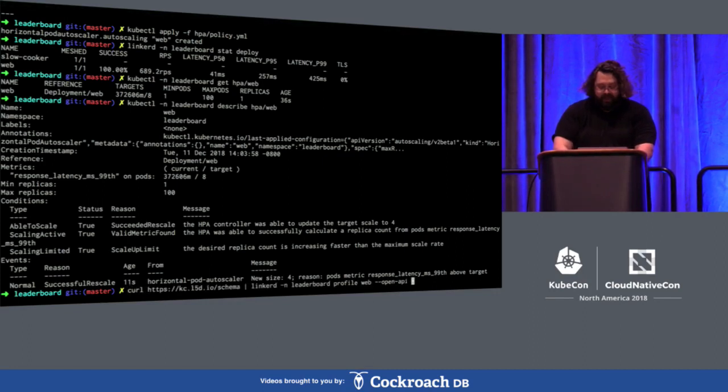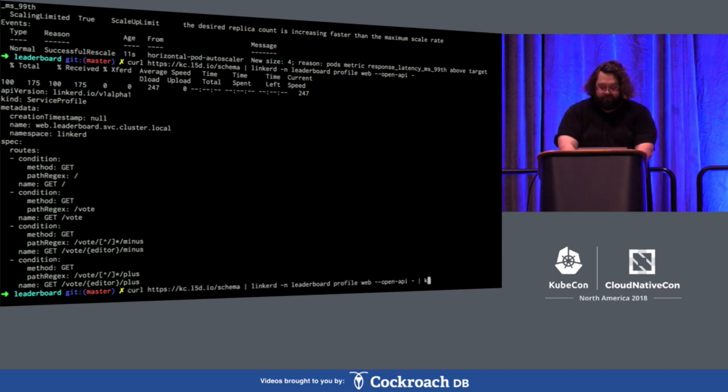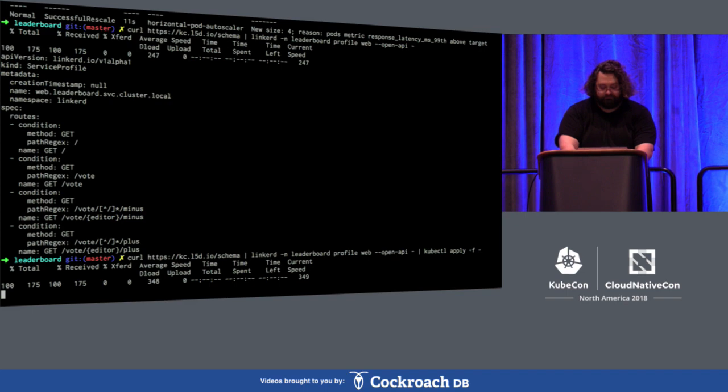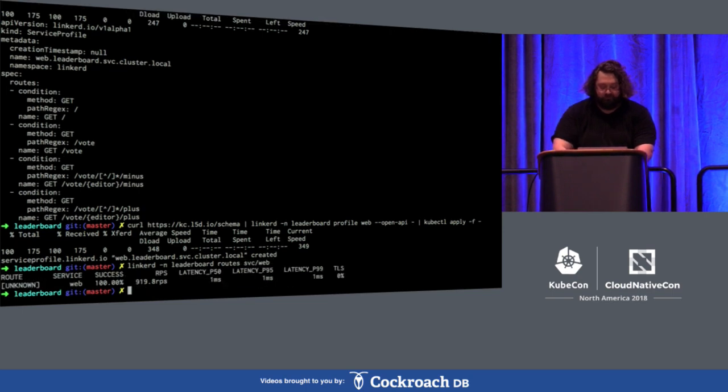In fact, I have the ability to introspect and get an OpenAPI, aka Swagger, spec out of the leaderboard application. And then I'm going to pipe that into the Linkerd CLI that's going to convert it from the OpenAPI specification into a CRD that is basically regexes to be matched and handled. So we pipe this on through to kubectl. And if my cluster hasn't melted down, we just started generating statistics for this, so it will take a couple seconds.